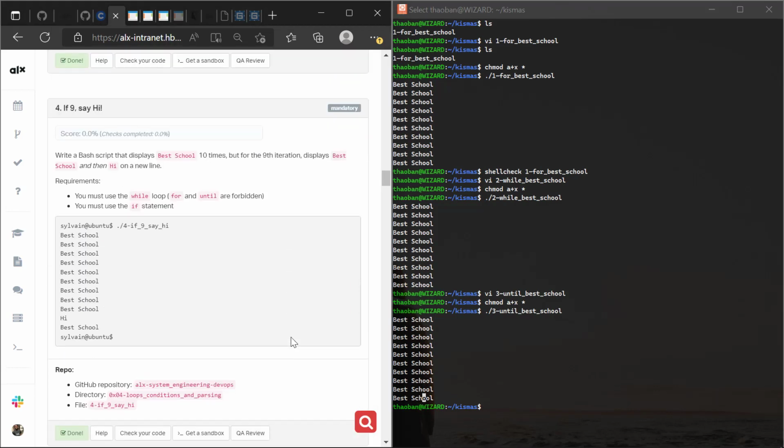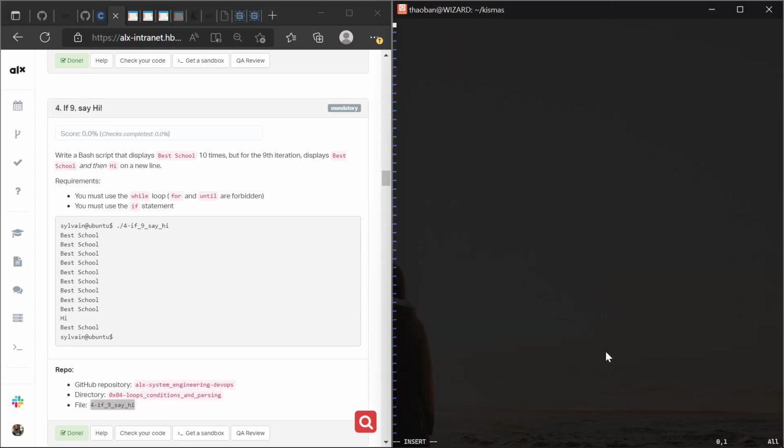So in this place now, they said we should write a bash script that displays best school 10 times, but in the 9th iteration display best school then display HI. Do you understand? Just display HI on a new line. They said we must use while loop because for and until are forbidden, and we must use an if statement. I think since we've used while loop, you definitely got familiar with while loop. So in this case now we are introducing ourselves to if statements.